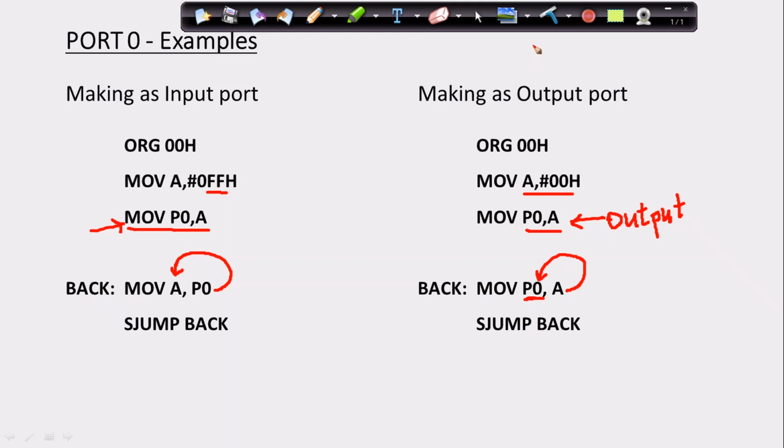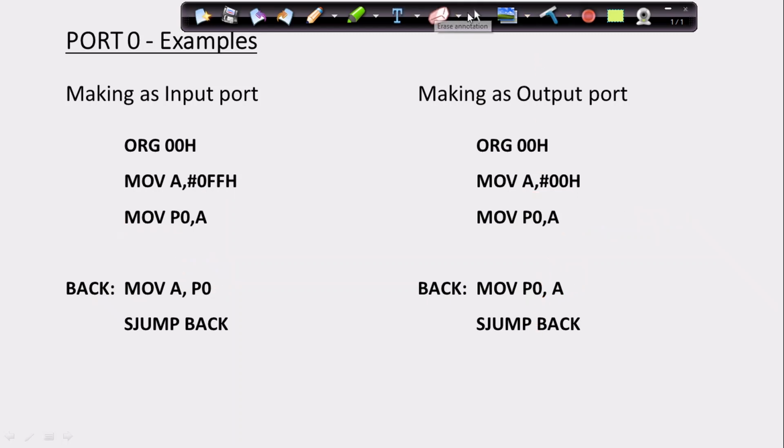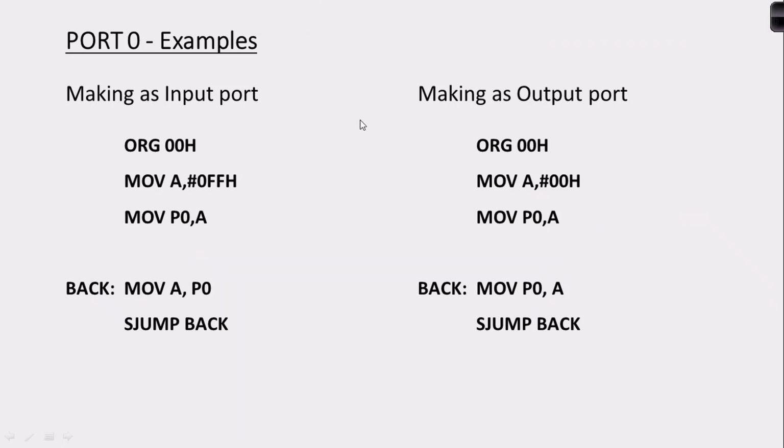Okay, so these are little simple examples, but we'll see how the examples will be used in the later classes when we are solving the problems.